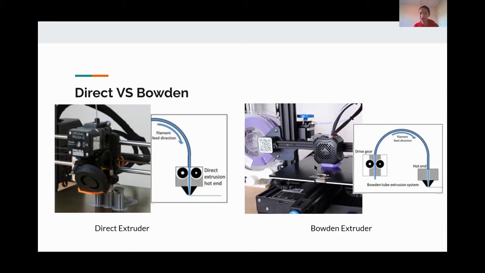But then the advantages of the direct extruder are that jams are a lot easier to clean up because the filament path is very short, while here it's all the way through a PTFE tube. And also you can print more exotic filaments like flexible filaments through a direct extruder, while through a Bowden extruder, they'll get caught on the plastic tube.